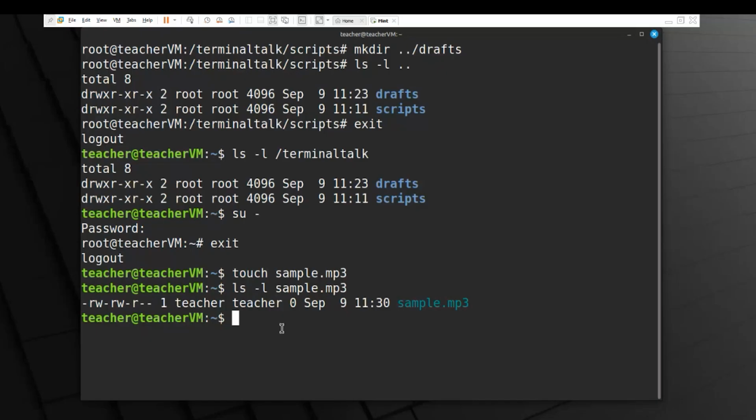You don't do touch photo on the beach 1, touch photo on the beach 2. You also don't do touch and just names of those files. Instead, you do this. Touch, and we're gonna name it intro underscore draft. And we're gonna use curly brackets. That's our expansion, because we're going to expand something.